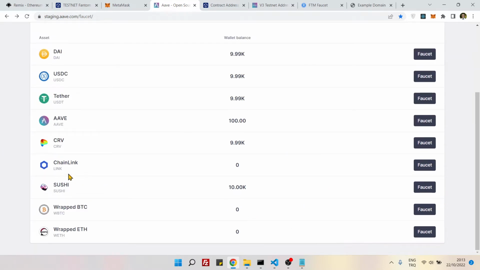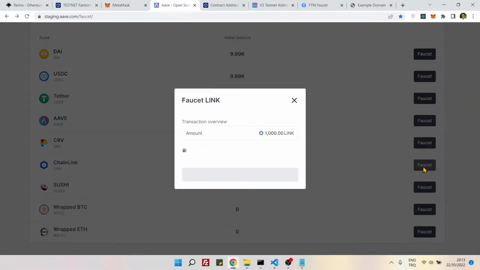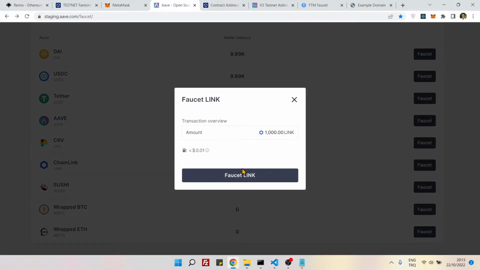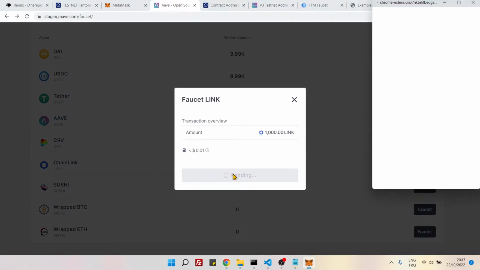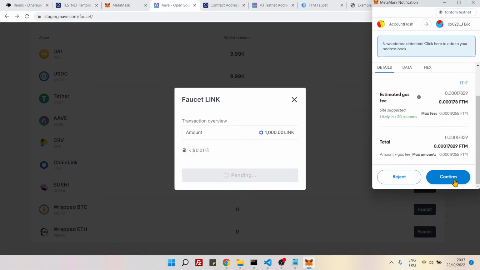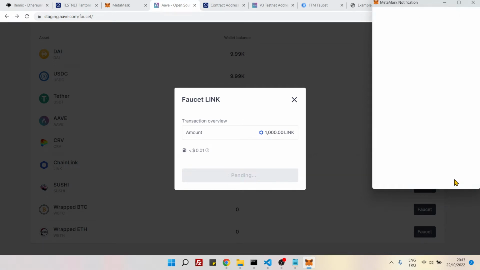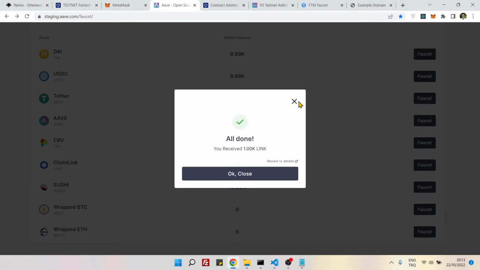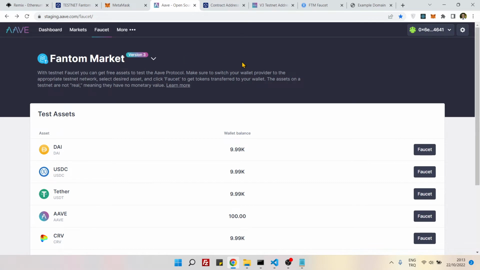No need for the others, but I will just show you how you can withdraw from this website. Just click on Faucet and Faucet link. For example, this website is going to provide us 1000 test link tokens. Just wait and then confirm. All done.